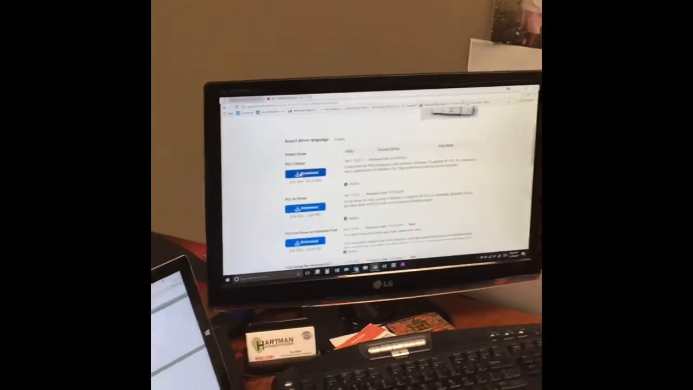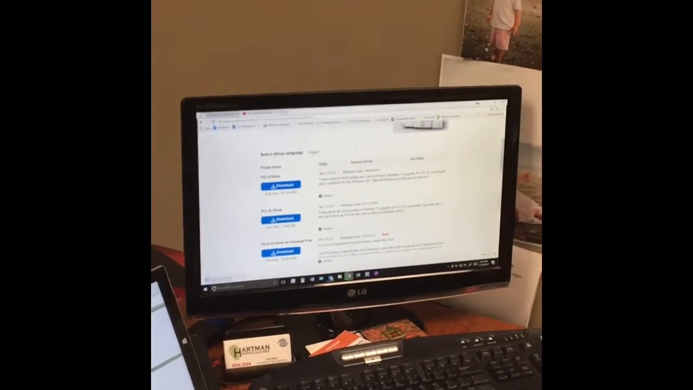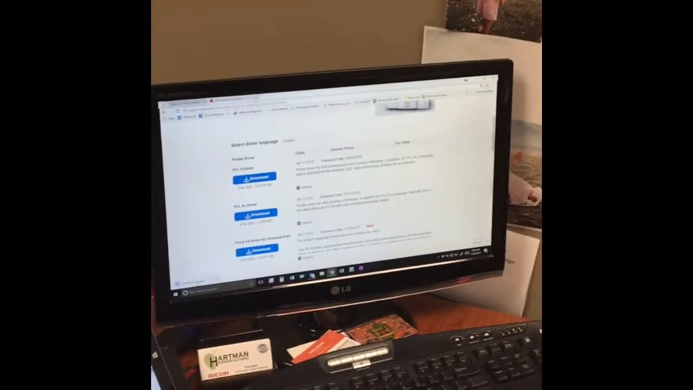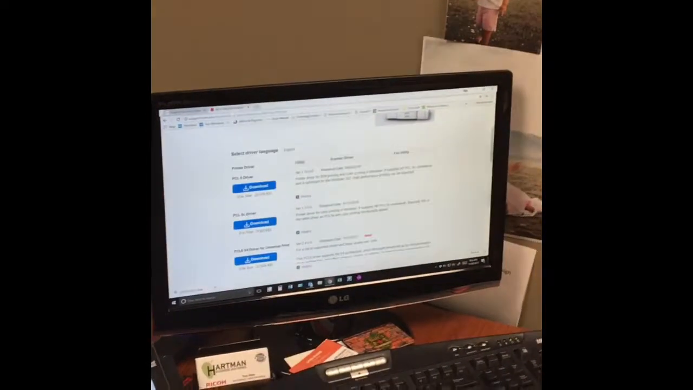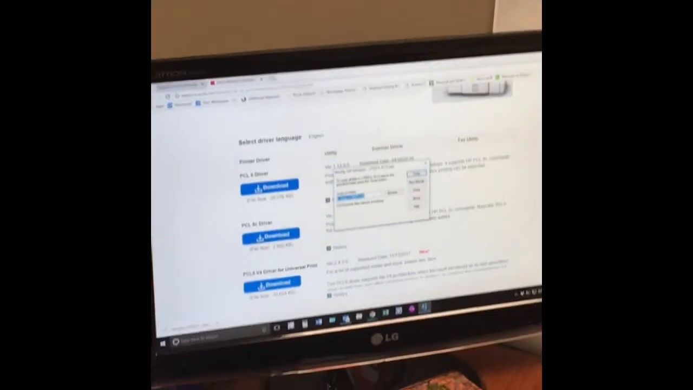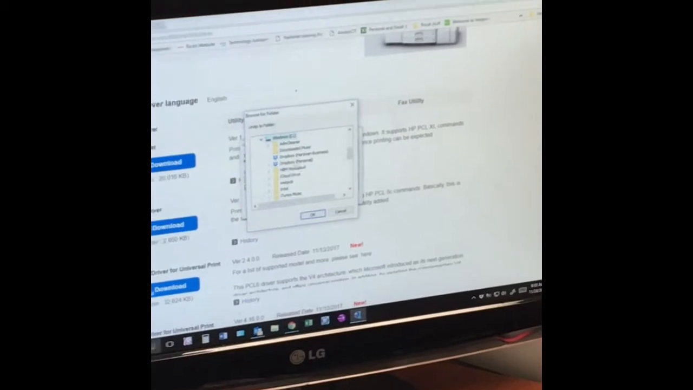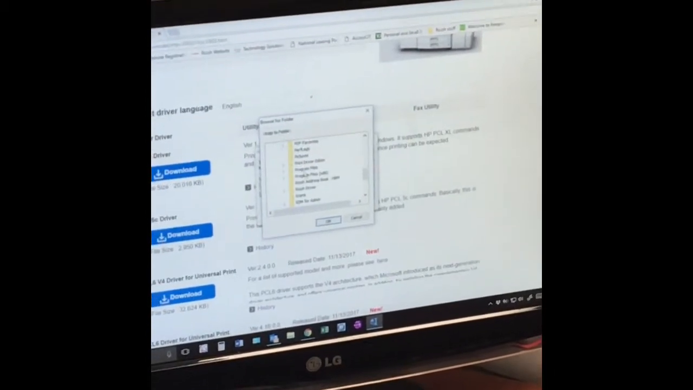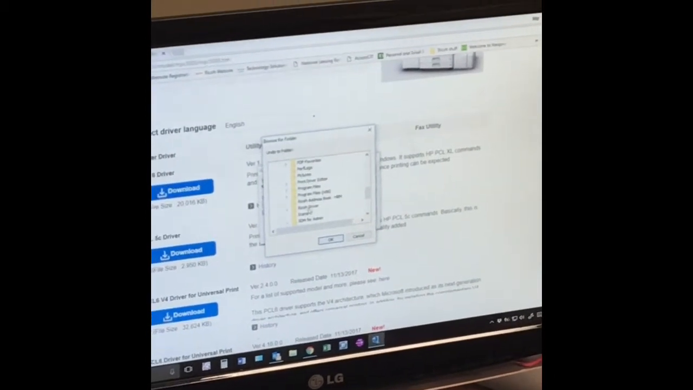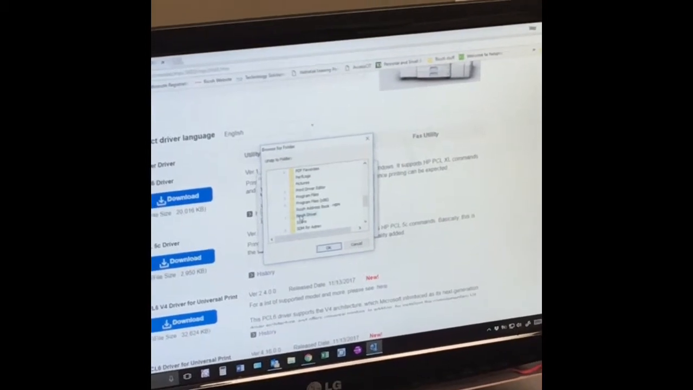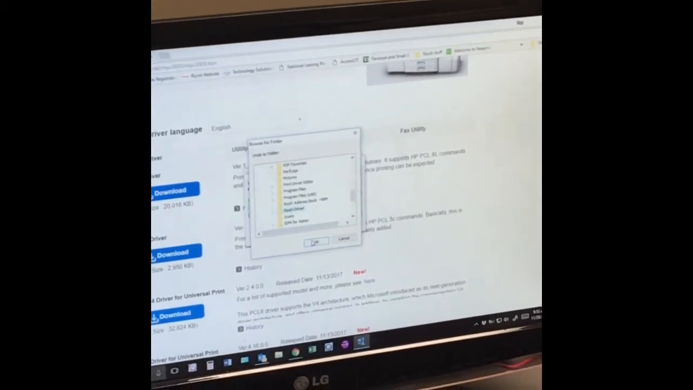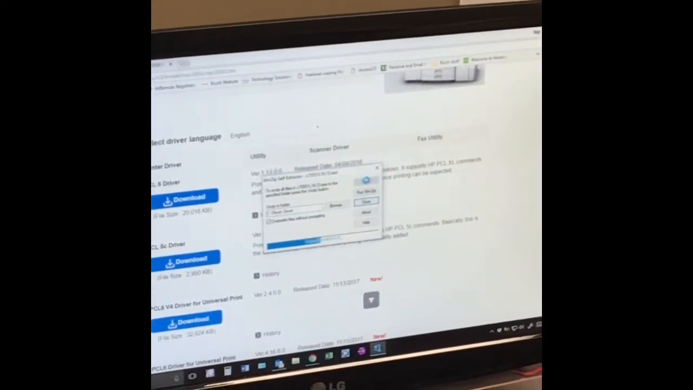So what you want to do is click that, and then it's going to download and ask you to extract it to a spot on your folder, to your computer. So once you click on that and it's opened up to here, you want to browse and select that folder that you created, the Ricoh drivers. There we go, Ricoh driver. So you press OK, and then you hit OK, and unzip.